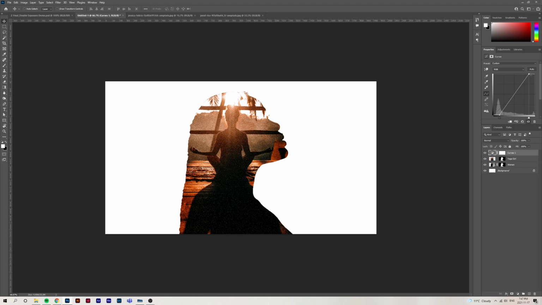Okay. So I'm good to just leave it as is like that. The next thing we can do is make sure these curves are only being applied to the Yoga Girl layer. Right now, the curves are also hitting and adjusting the woman layer, and I want them to only focus on Yoga Girl. So to do that, we have to create what's called a clipping mask.